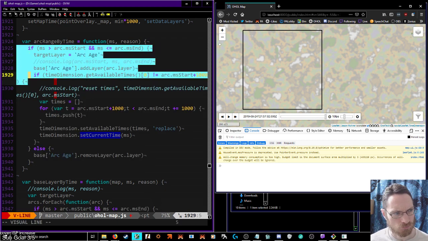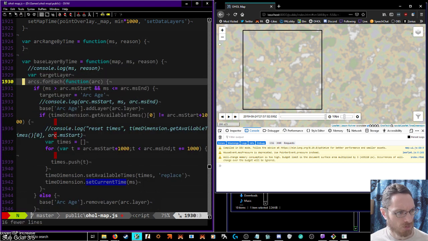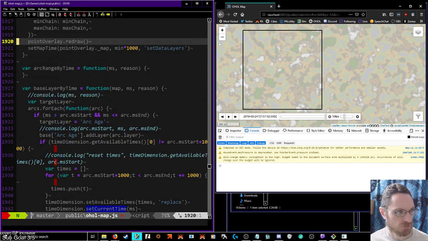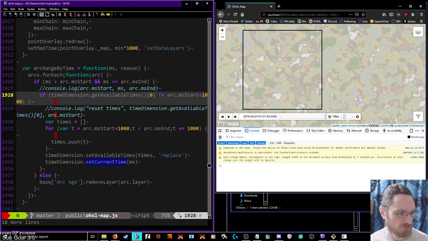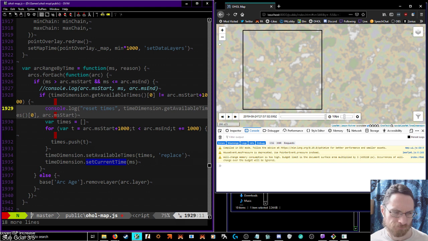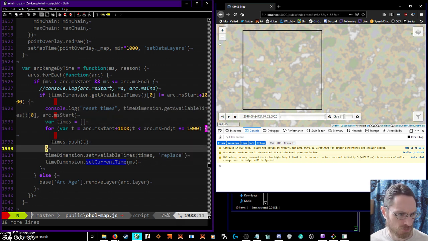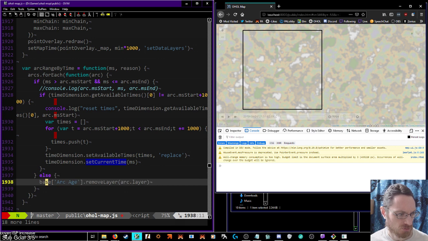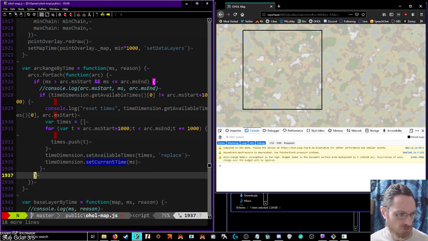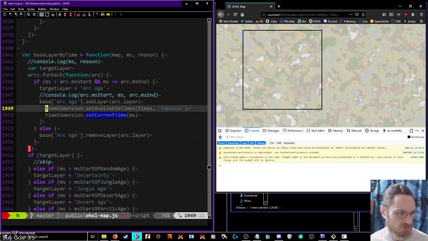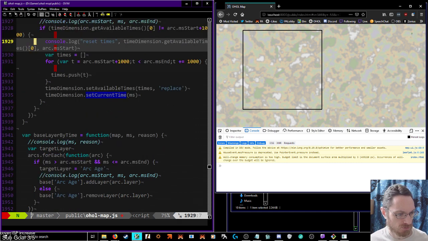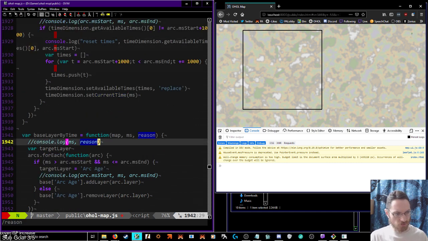No, we actually do need this entire loop. We don't need that. Might need that. Don't need that. That might be useful. There is no else case. And then this doesn't happen. Okay, we had the reason that base layer time was called. There is something else going on there that uses that.